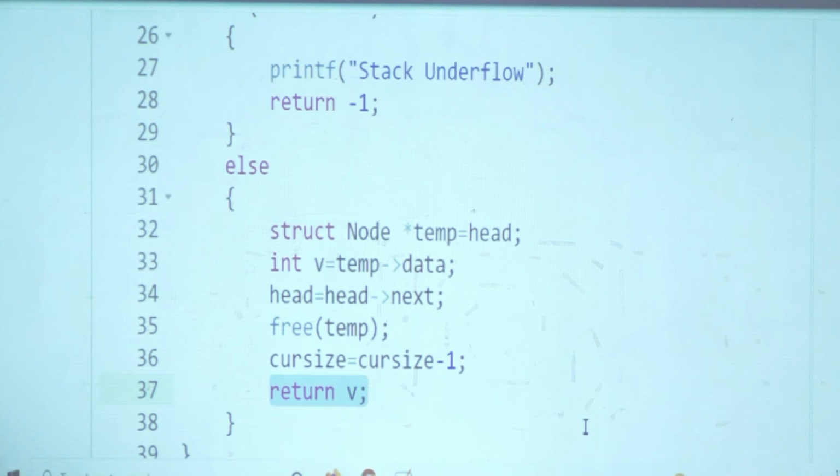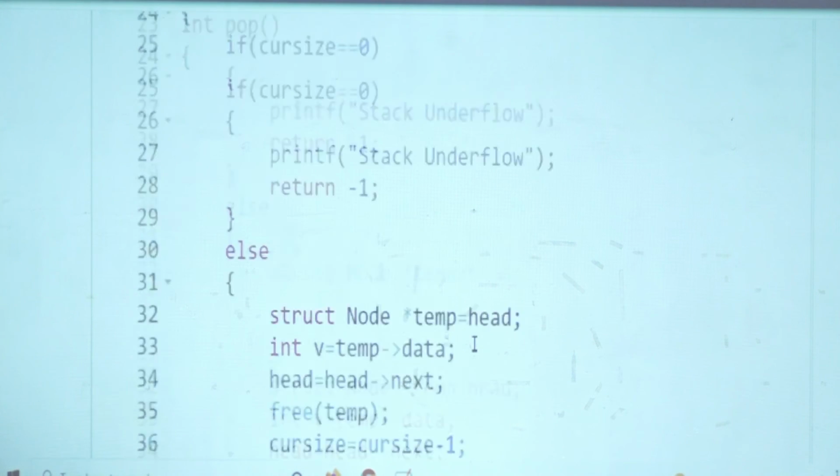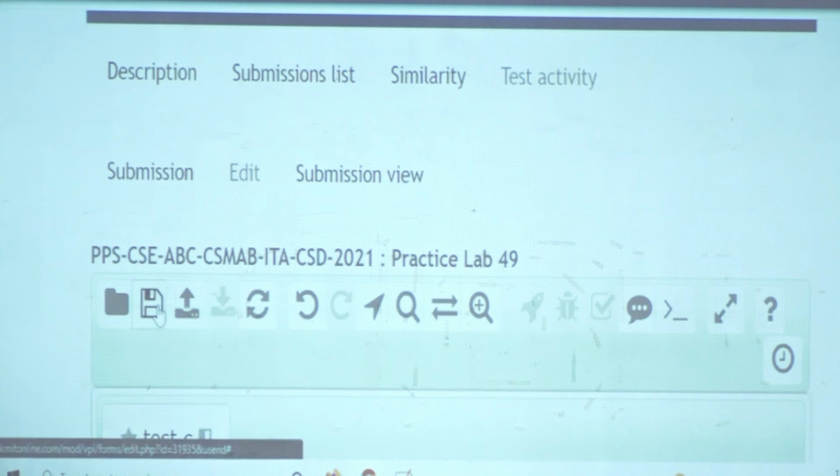Now, if I have written this correctly, what is the proof of the pudding? My main should work the way it should work, like a stack. So we are going to compile this code and see whether we get appropriate results in main.